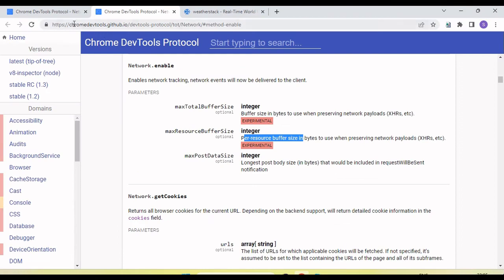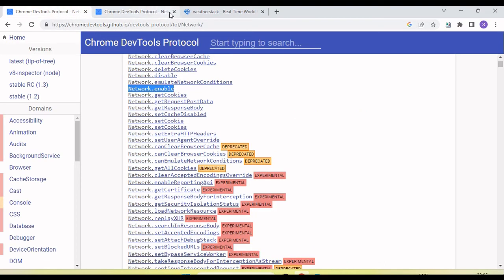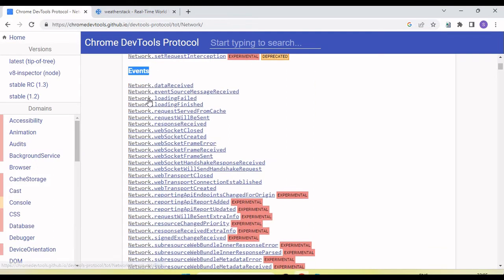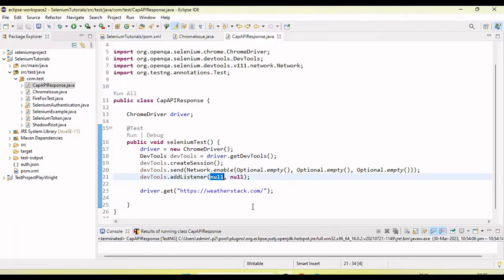So if I go again into the Chrome DevTools, right? If I scroll down, there are multiple events. Basically, when these events fire, then we need to proceed. Like here, we can capture the request when the request is fired, meaning when the request detail is ready, then we can capture.